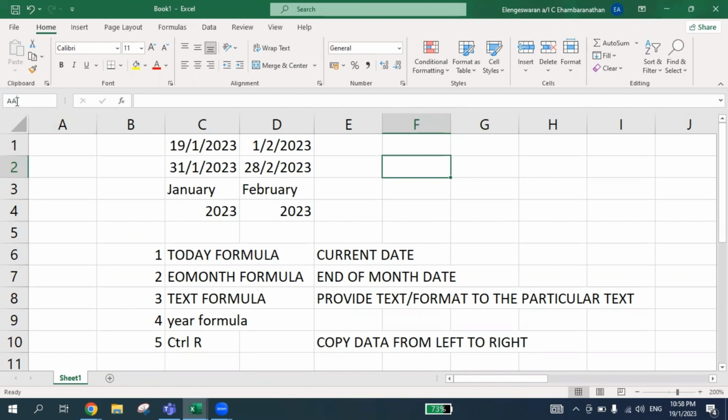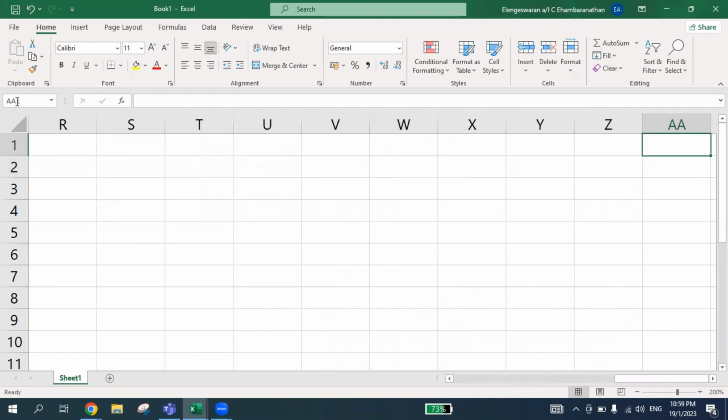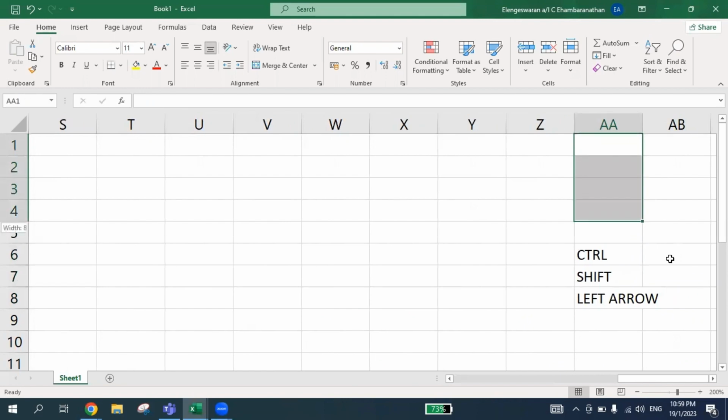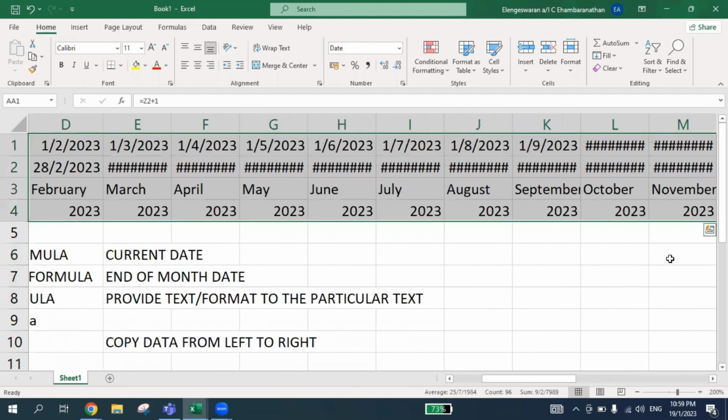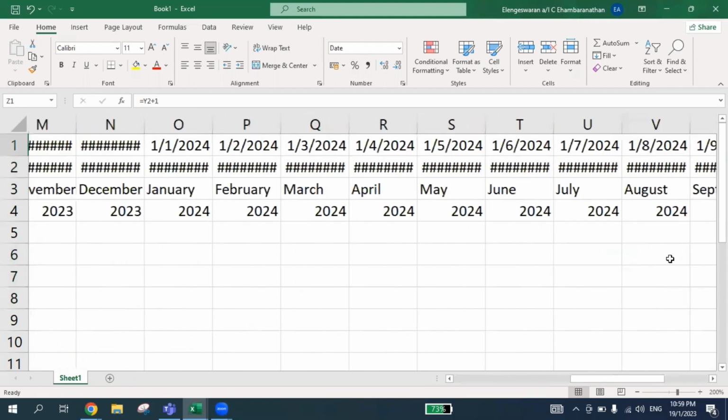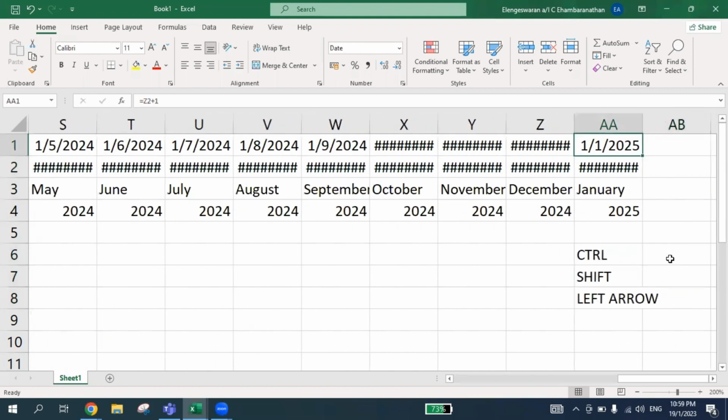So I'm going to click this and type AA1, and press enter. Then I highlight these 4 rows using the keyboard, Control Shift left arrow. When you press Control and Shift left arrow, it goes to the leftmost data, towards the left. Then you press Control R. So you have your own template, built within less than 5 minutes.